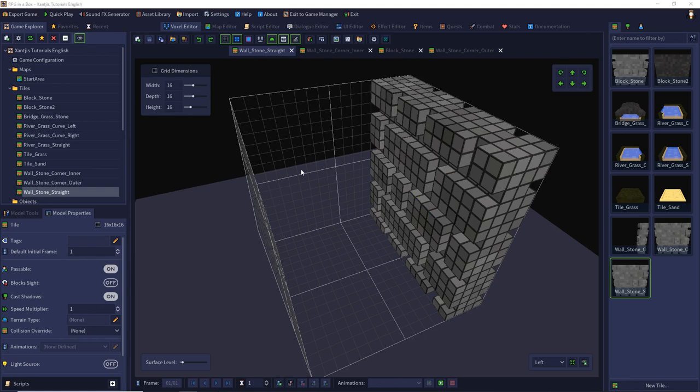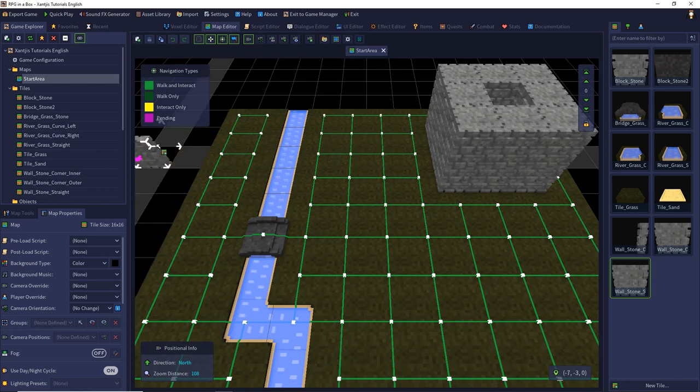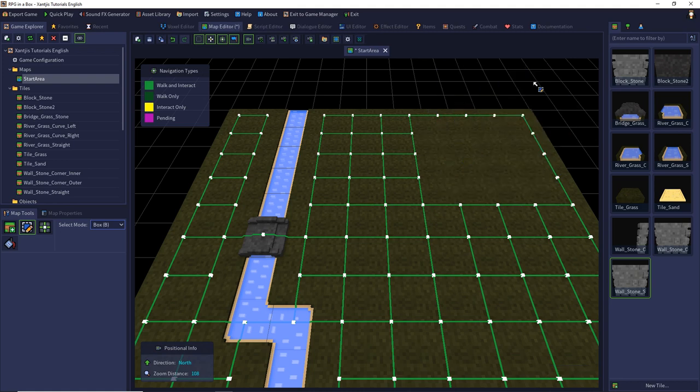And now let's create the building on our map. So the first thing we do is erase this block and correct the navigation paths. Like this. And then we will add our model to the map.